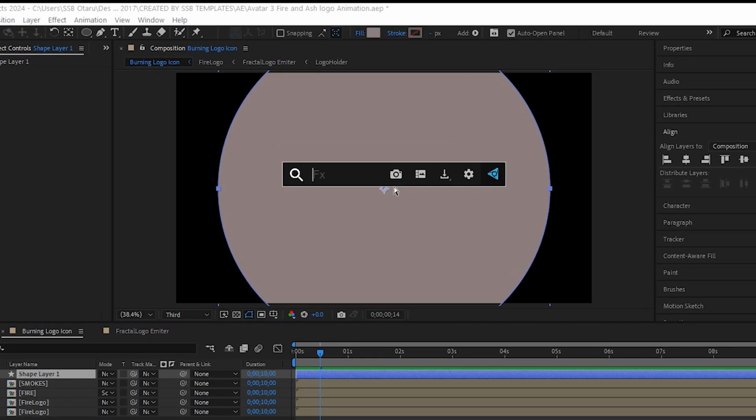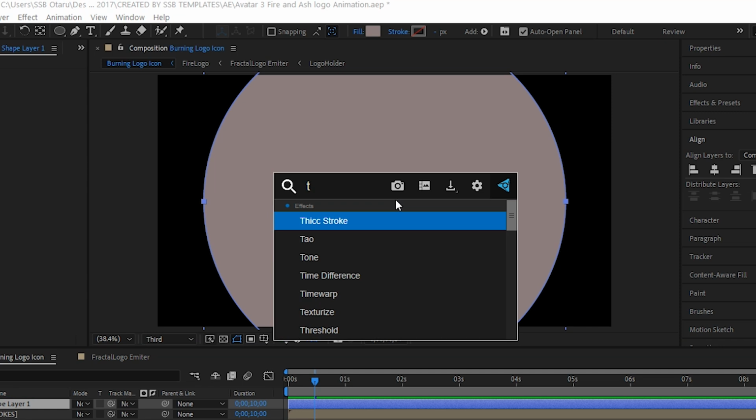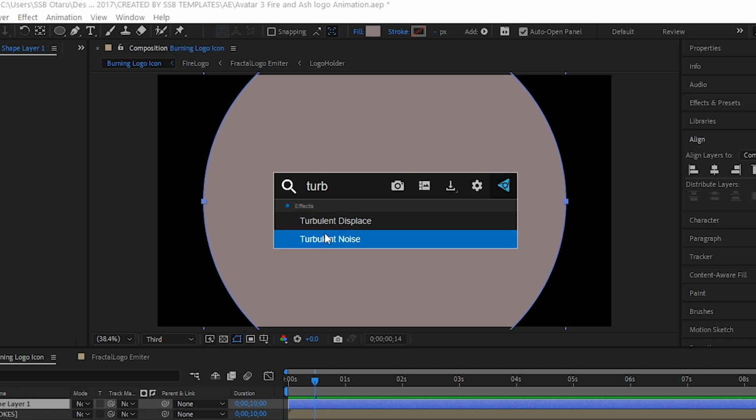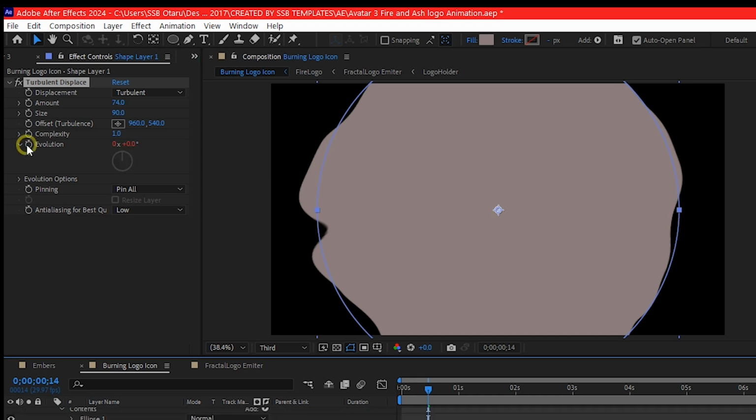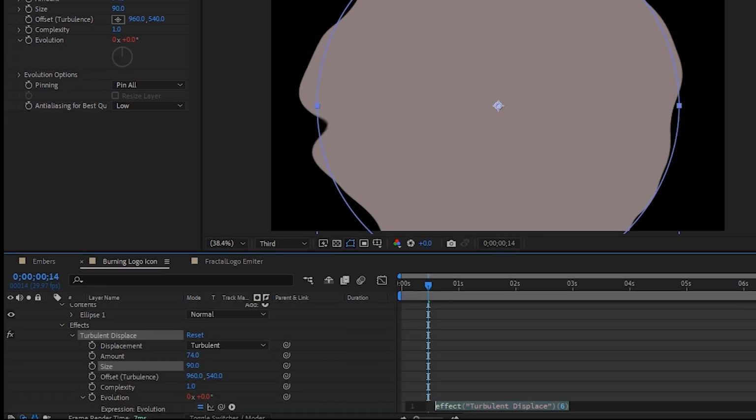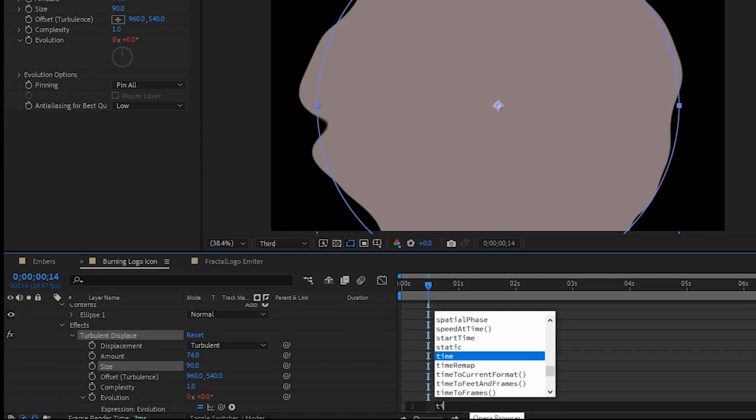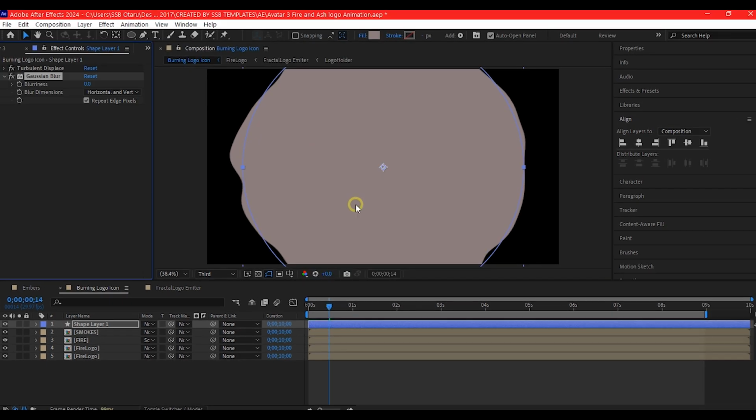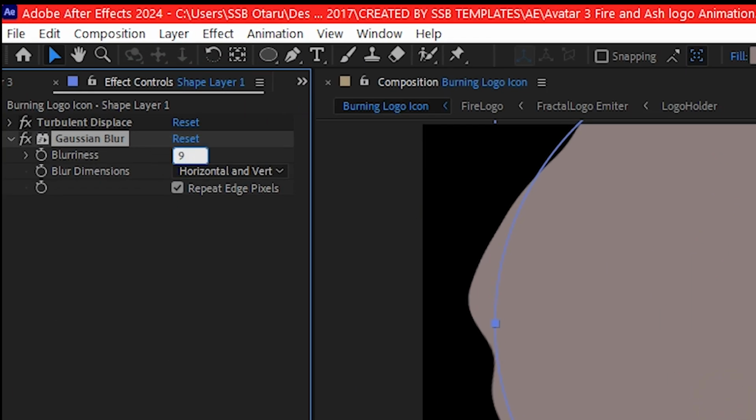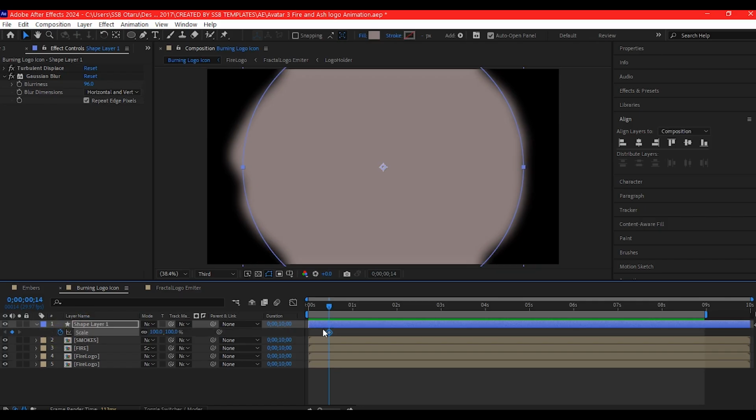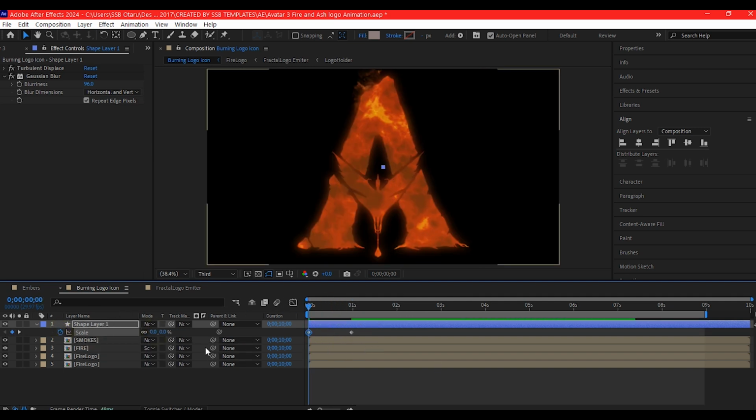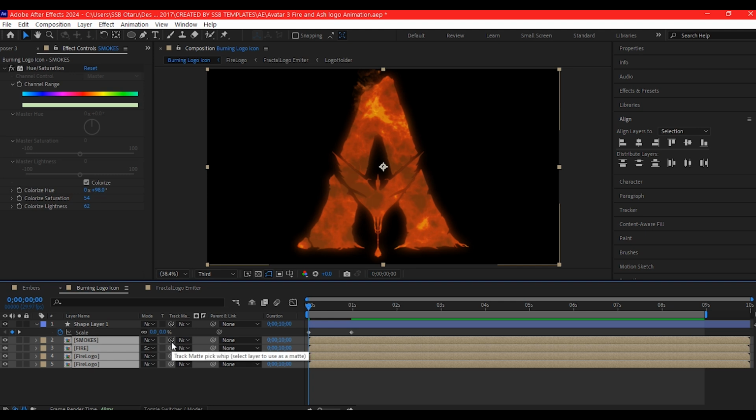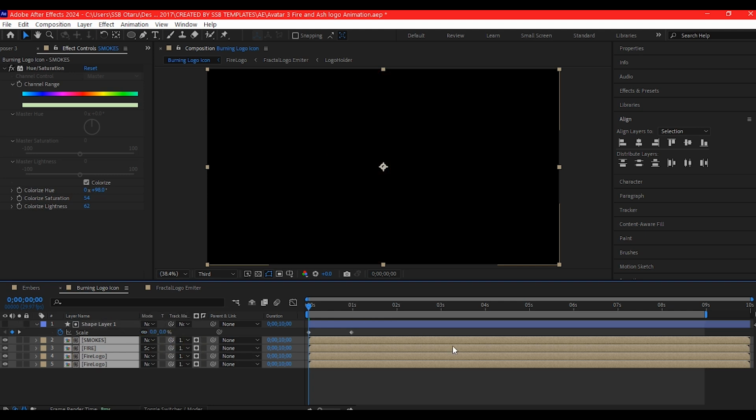Then add a Turbulent Displace effect to the shape layer. We're going to use this to create the heat distortion effect. Alt-click on evolution and type in time * 100. Add a Gaussian Blur effect and set blurriness between 80 to 99. Add a scale keyframe from 0 to 100 between 0 to 1 seconds. Set all assets and all layers' track matte to the shape layer.